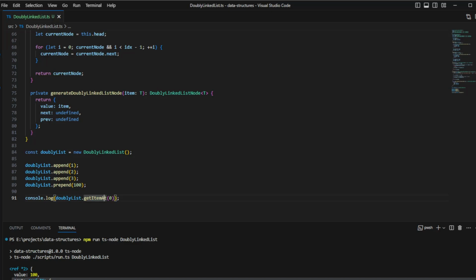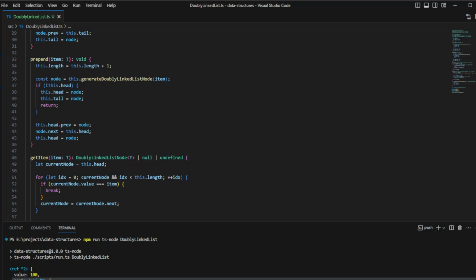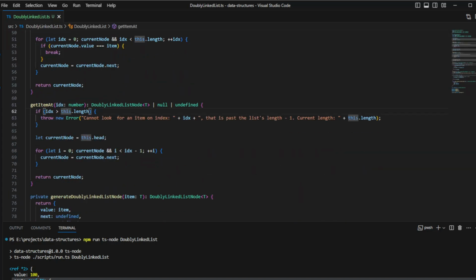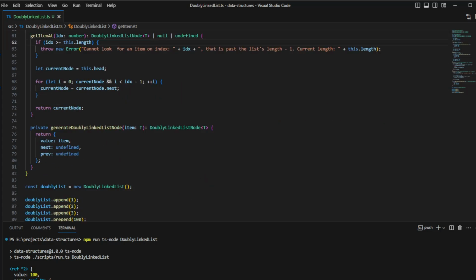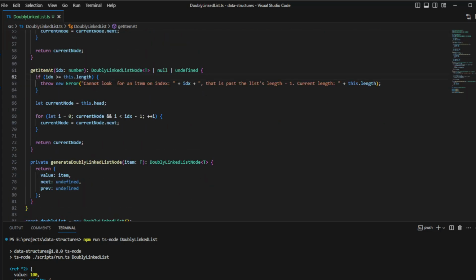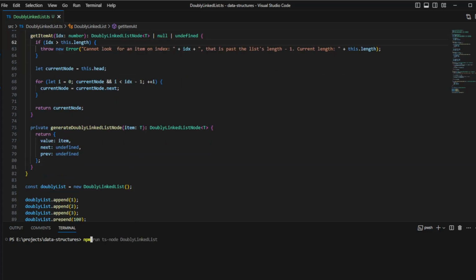Okay, so let's try. How about if we go, say the length of this is 4, let's try to go 4. Okay, this should be if index is greater than or equal. Okay, what if we actually try this? It should return undefined. This should return to us undefined.